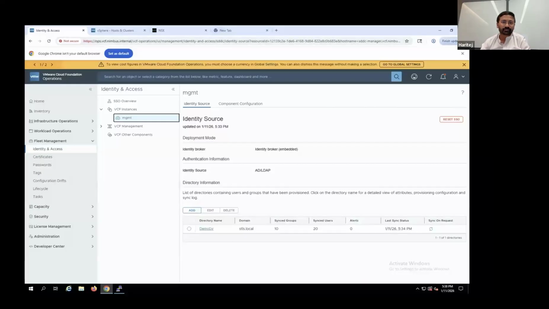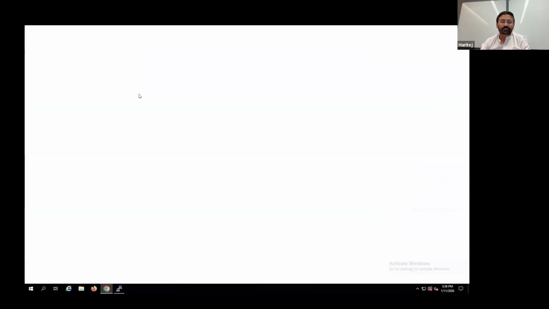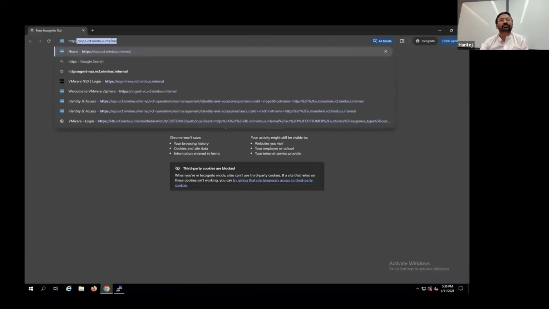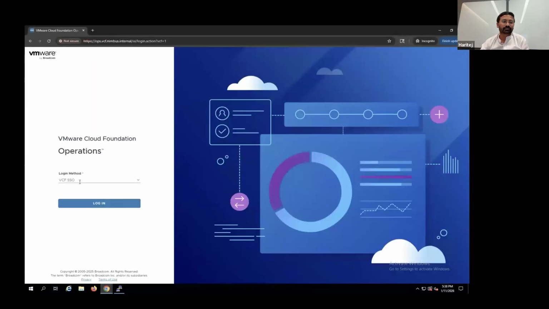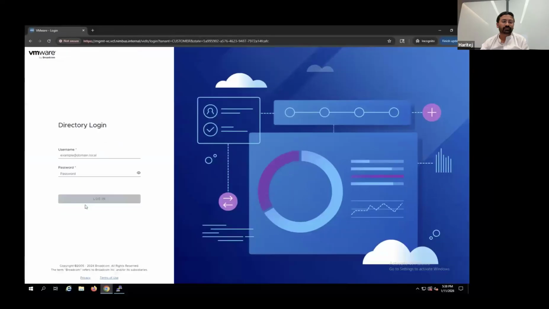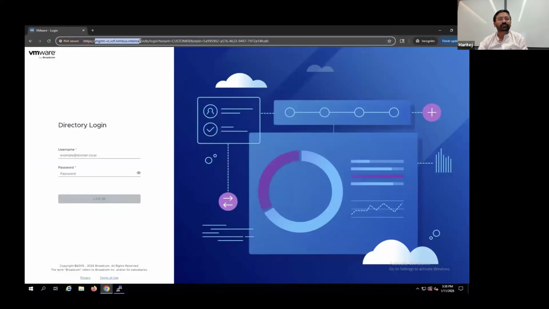I'll again go to the incognito window. Let's try to log into the ops console as an SSO user. We can see it again shows the VCF SSO supported login mechanism. The difference you can note here is that the login is redirected to the management vCenter, because in the embedded way of VCF SSO, the identity broker components sit inside the vCenter of your management domain, which in our case is mgmt-vc. We'll try to log in using the same user that we used earlier in the appliance way of identity broker.